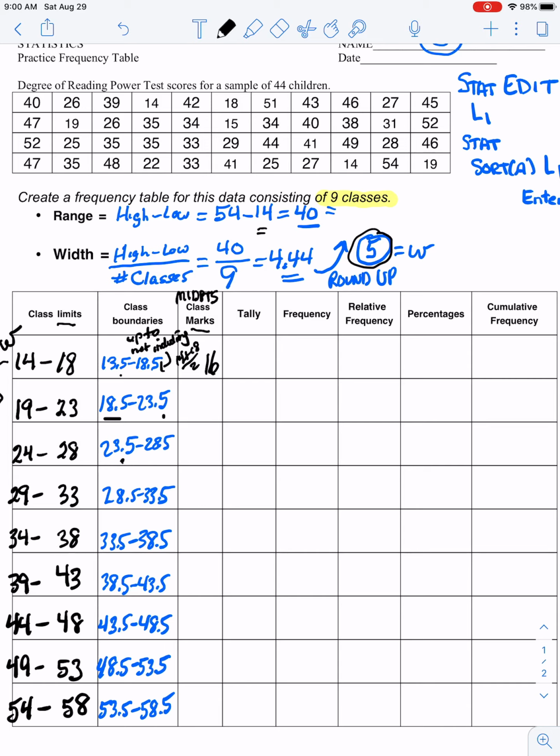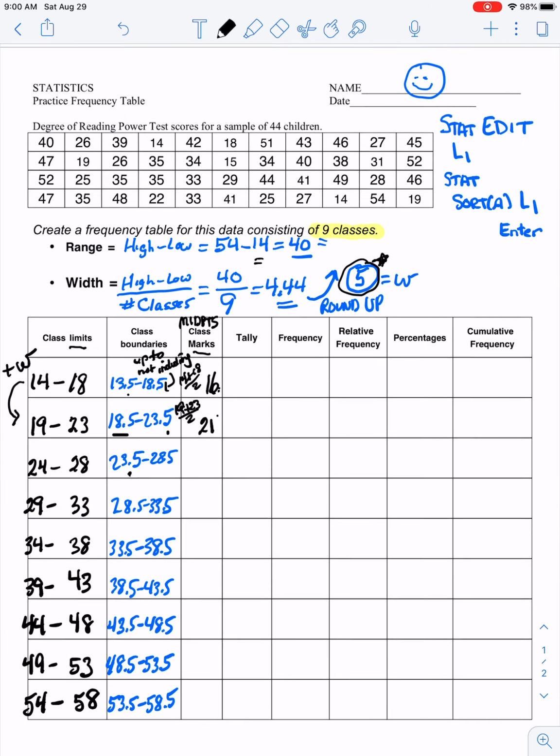19 plus 23, I'm not sure you can read this, but I'll try again. 23 divided by 2 is going to be 21. Okay, now interesting to note, the difference between the midpoints from 16 to 21 happens to be, oh, look at that, it's 5. It's the width.